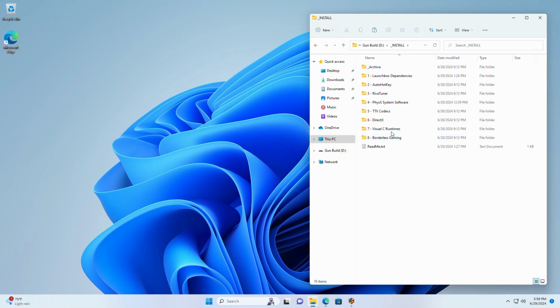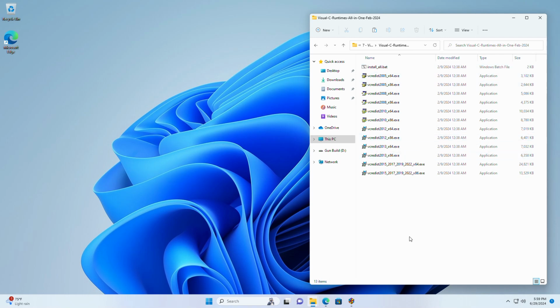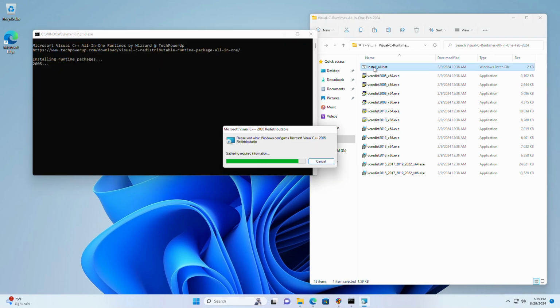And then Visual C runtimes. This is recommended for all the Teknoparrot stuff. If you just hit install all bat, it'll go through everything and install what's needed.